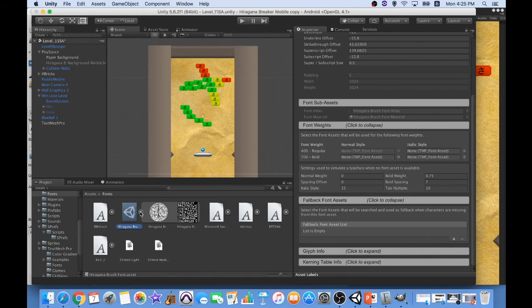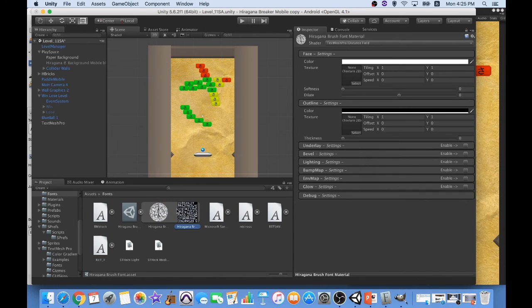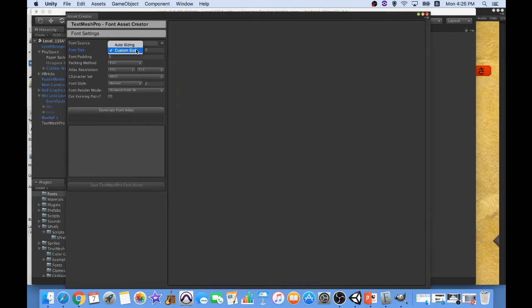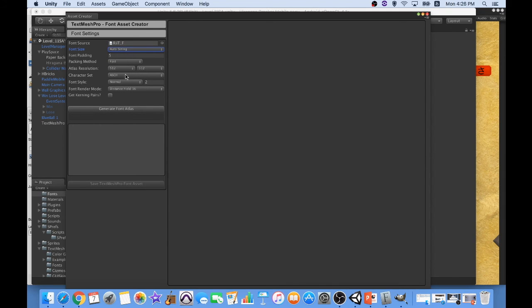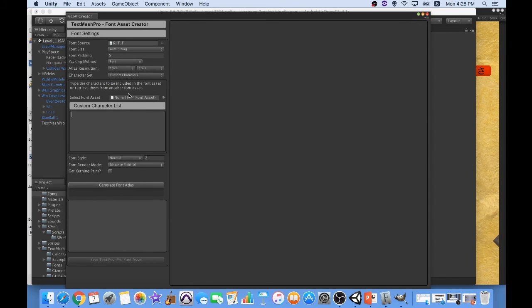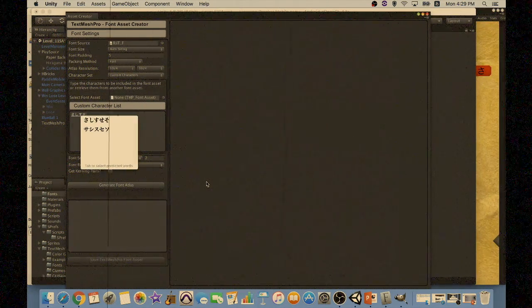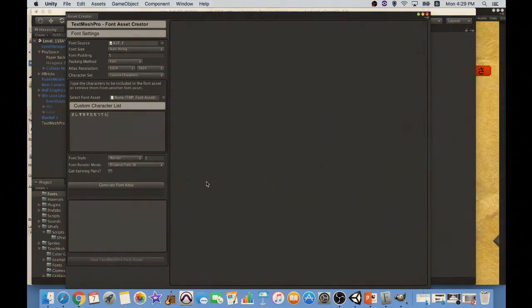Let's see. Oh wow. So I don't think it got everything that we needed. I don't know. Oh, that's why. I think that's why. So let's do it. It's not ASCII, it's custom characters, I guess. Custom characters. So we can actually type them in here. Sweet. Those are the 10.